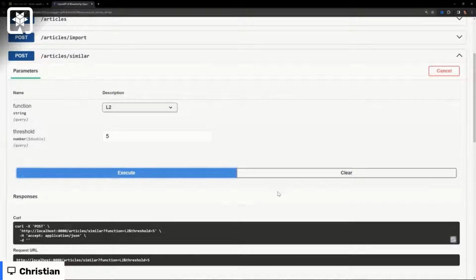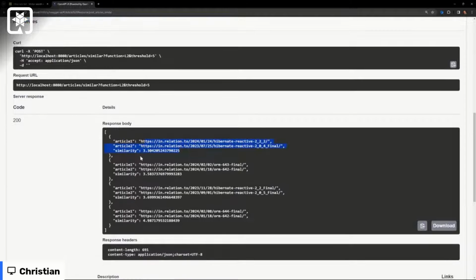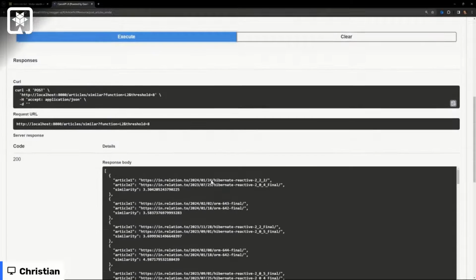So if we execute with L2, we will see that there is this blog post about Hibernate Reactive version 2.2.2, and then there's another post about version 2.0.4. And as you can imagine, release announcements are going to be very similar. So that's why the similarity is very low, or the distance between the vectors is very low. And then we go on with a few other release announcements. We can even increase that to, let's say, 8. Let's see how many we get here.